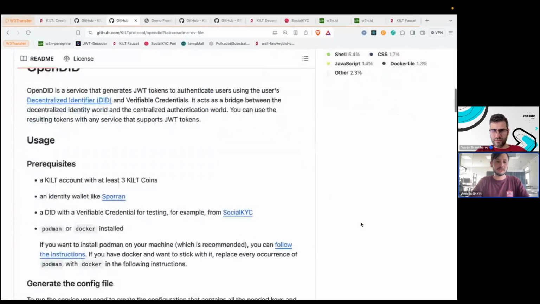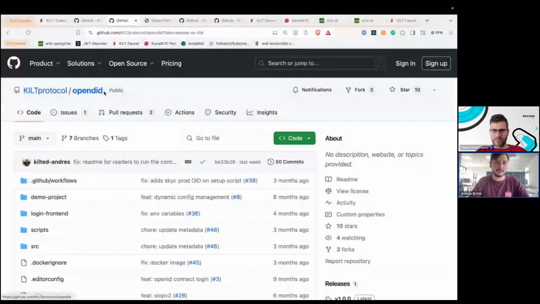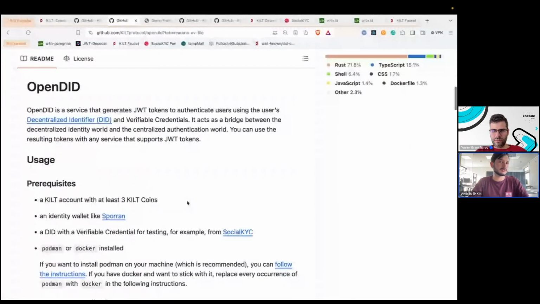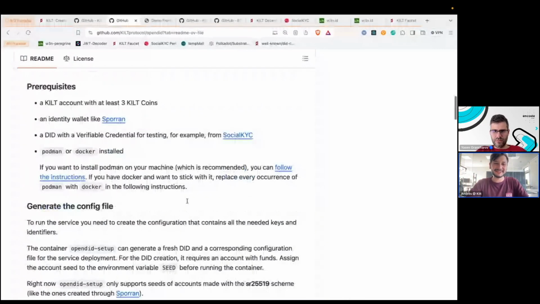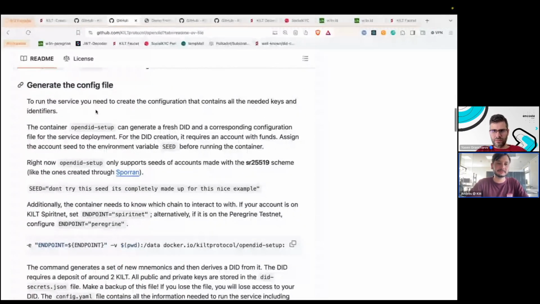That's way faster in technical implementation. So you can see here we're on the KILT Protocol OpenDID repository, and you go down here. Just follow the steps. It's very self-explanatory, but still, we're going to do the hands-on. So basically, it comprises 3 containers. You have one container that helps you do the whole configuration. You have one container that's really what you deploy from OpenDID. That's the real front-end and back-end of OpenDID.